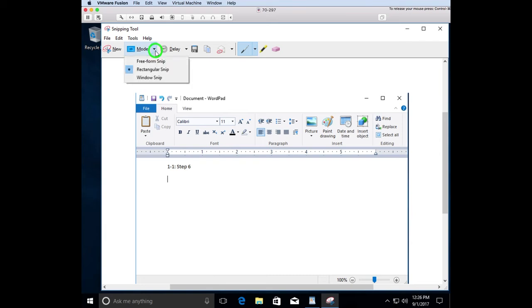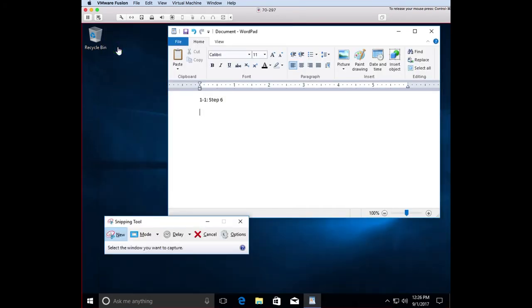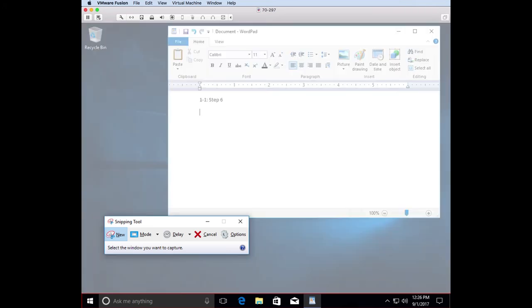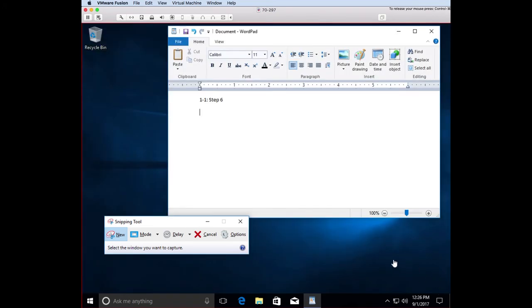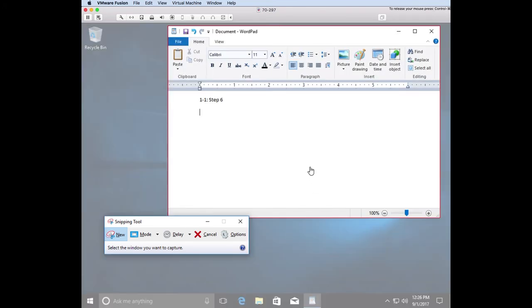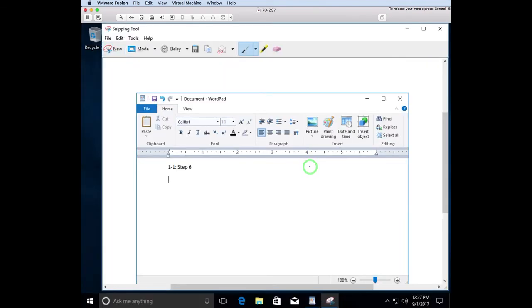Another thing I can do with the mode is what's called a window snip, where I can say I'm just going to take a window. Notice right now, if I have the desktop selected, the entire window is red. The entire window is being selected. If I just hover over WordPad, now the WordPad window is being selected. So if I were to click on this, it would just take a picture of the WordPad window, which can be convenient if you're just trying to get a window picture.